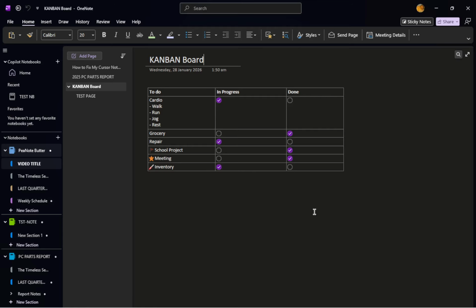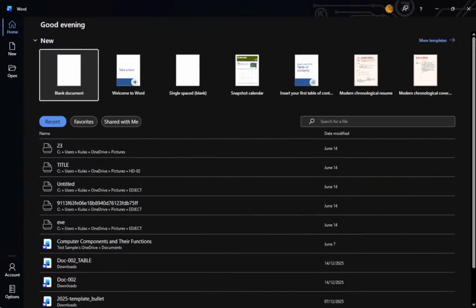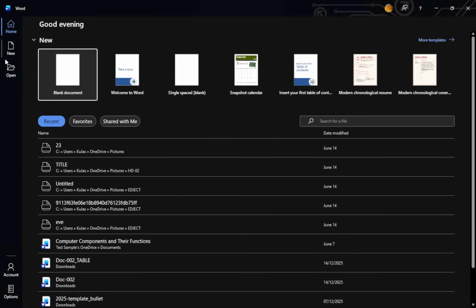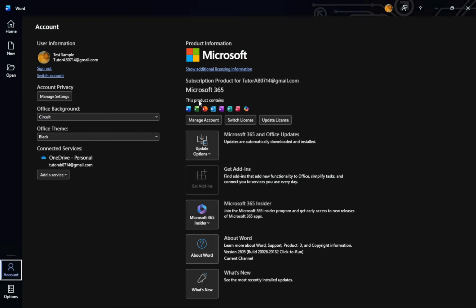Next up, we need to ensure that OneNote and Microsoft Office are up to date. Start by opening any Microsoft Office app such as Word. Once it's open, navigate to the File menu and select Account. Here you should see an option for Update Options. Click on it and select Update Now. This process will search for any available updates and install them.